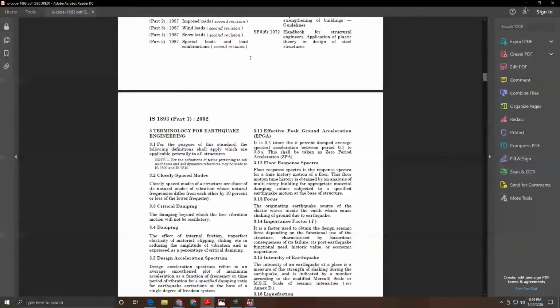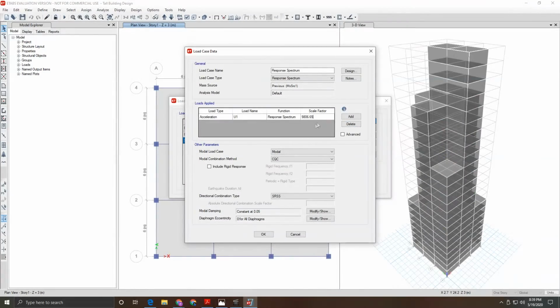Anyway, it will be 1633.5, which is G by I into... I have forgotten the formula. Anyway, the scale factor is 1633.5 in this problem.